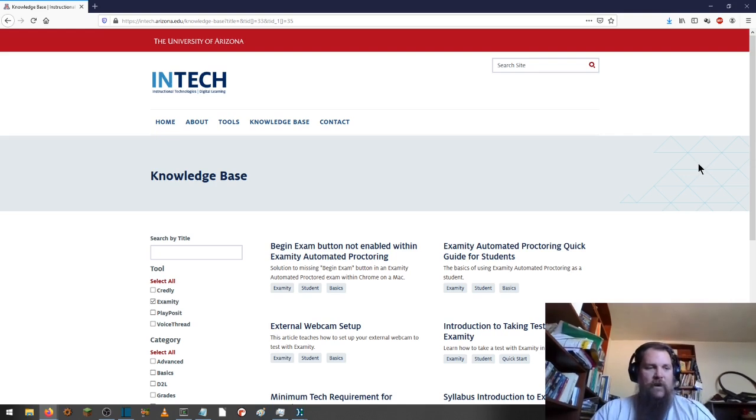So anyway, in my experience, Examity has generally worked pretty well. I don't get a heck of a lot of complaints about it not functioning. But you do have to get online and make sure that your computer's compatible as soon as you can, so that if you've got some sort of an issue, you can fix it before the exam comes up.